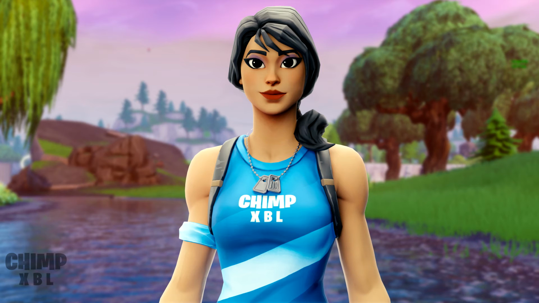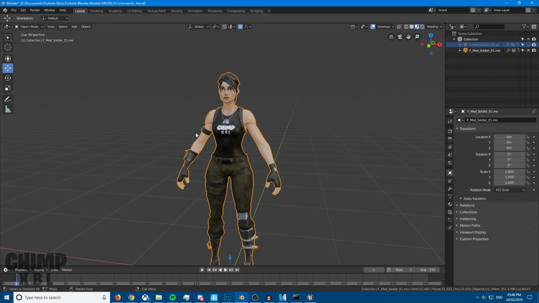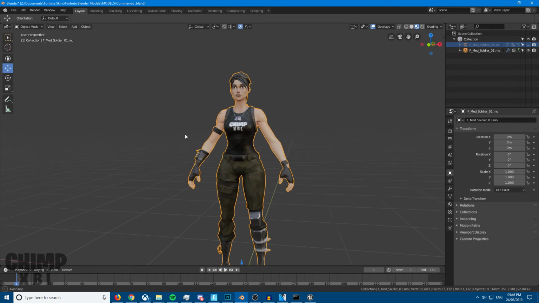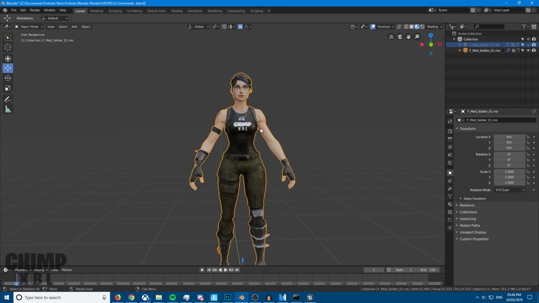Here's an example of what I've made doing the exact method, and I've added lights and everything to make it look better. You could do anything basically. So now you've done that, you can add lights, do whatever you want, pose it, and you're good to go.